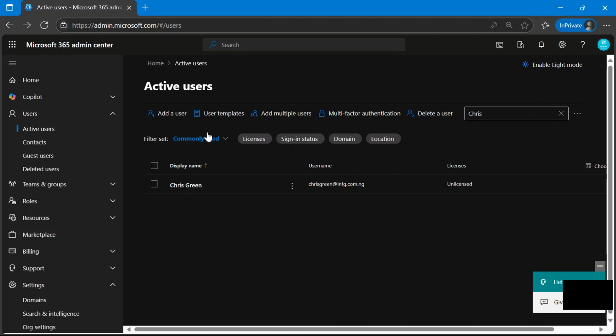So thank you. We'll stop there today. As I said earlier, these users can also be created using PowerShell, either as multiple users or a single user, depending on how many users you want to create.